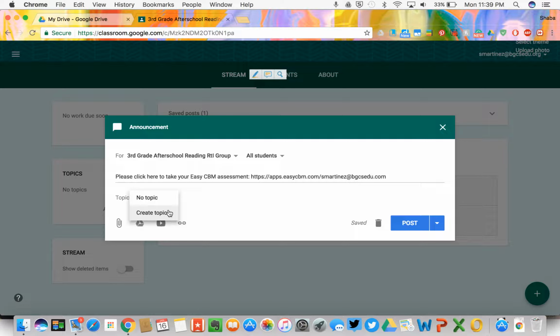So for example, I could create a topic that's just links so that every single time I send a link to my kids, they're all grouped under topics. This will allow them to easily sort for only links, only homework assignments, things like that. If I'd like, I could attach a file to this. I could attach something directly from my Google Drive, which is really nice, so I never have to upload or download files. They're right there stored on my drive.